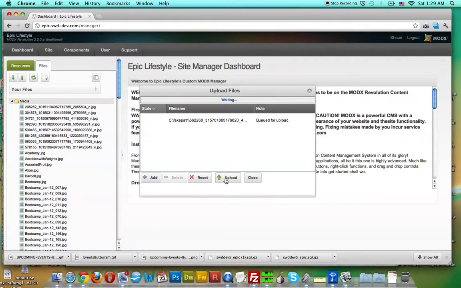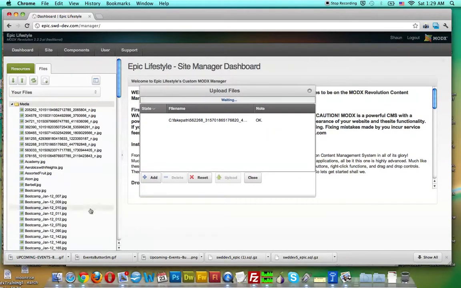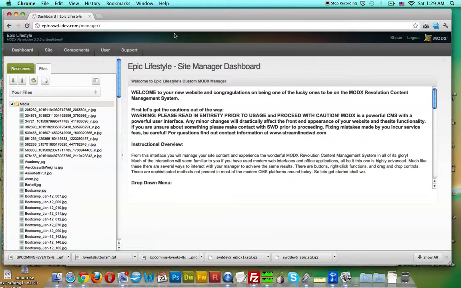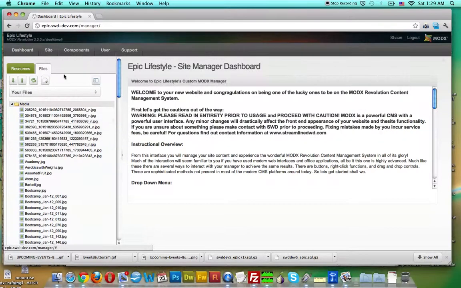So now we go over to upload, click it. You saw the file tree got refreshed there, and the note says OK, which means it's successfully uploaded. To verify, let's go find that image, which is 562268 right there. I can only see the bottom half, but that is my image. There it is.